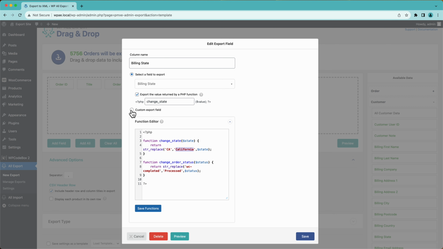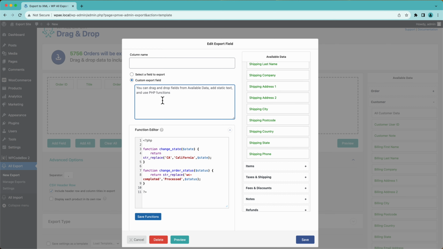Now there's another way that we can process PHP here. And that is by doing this. So we'll go ahead and we'll put a bracket. And then we'll drag in our billing state.